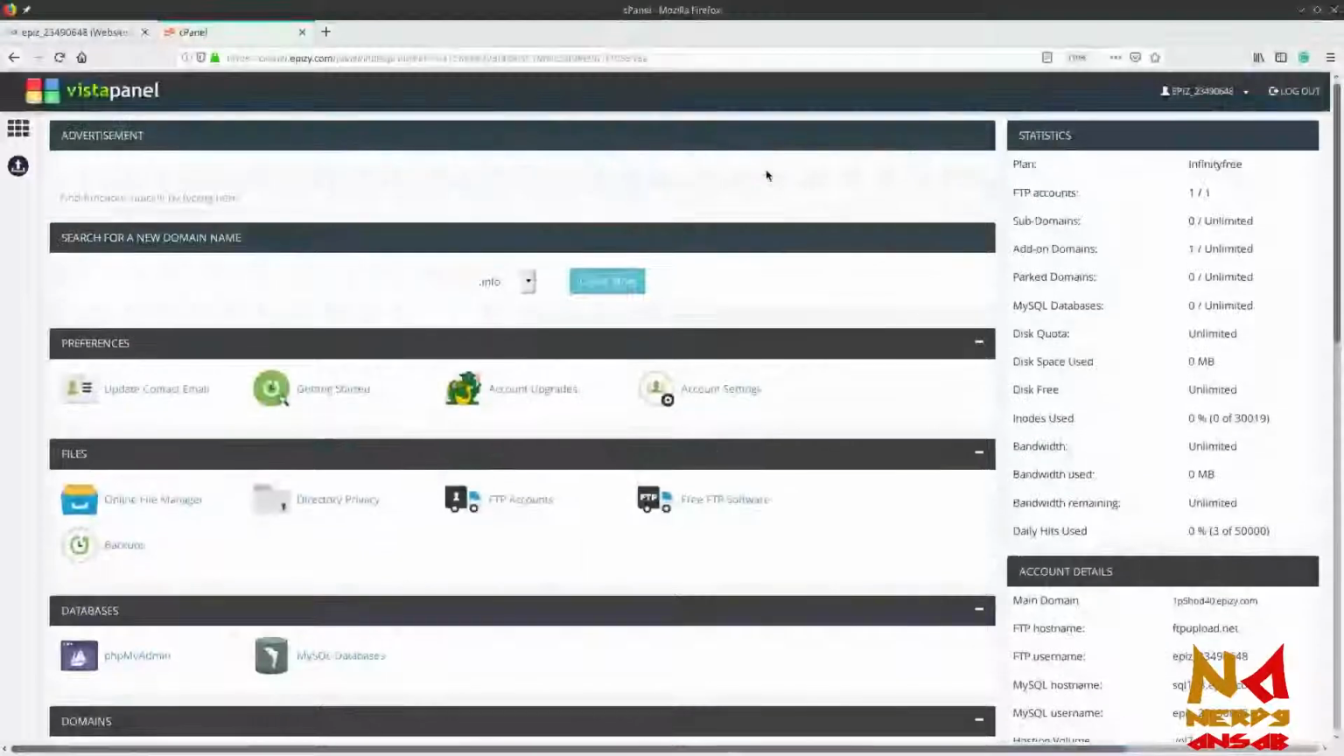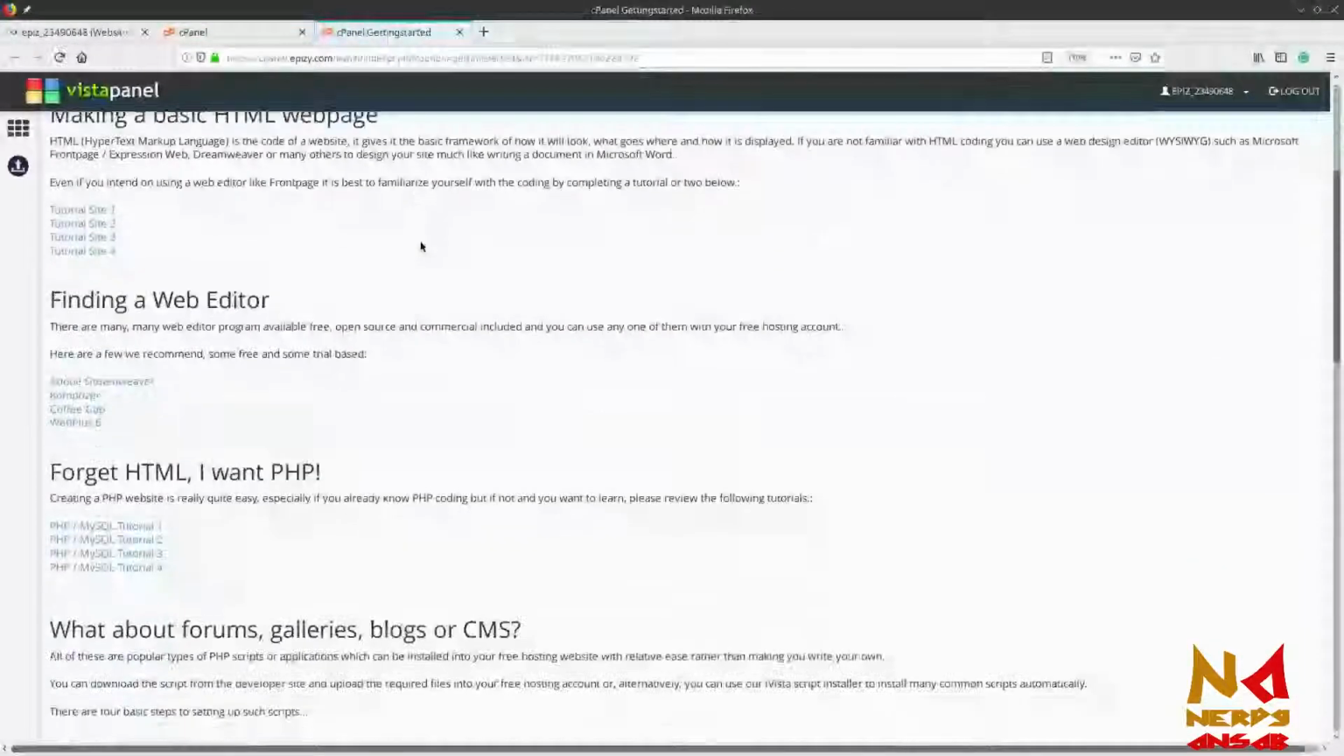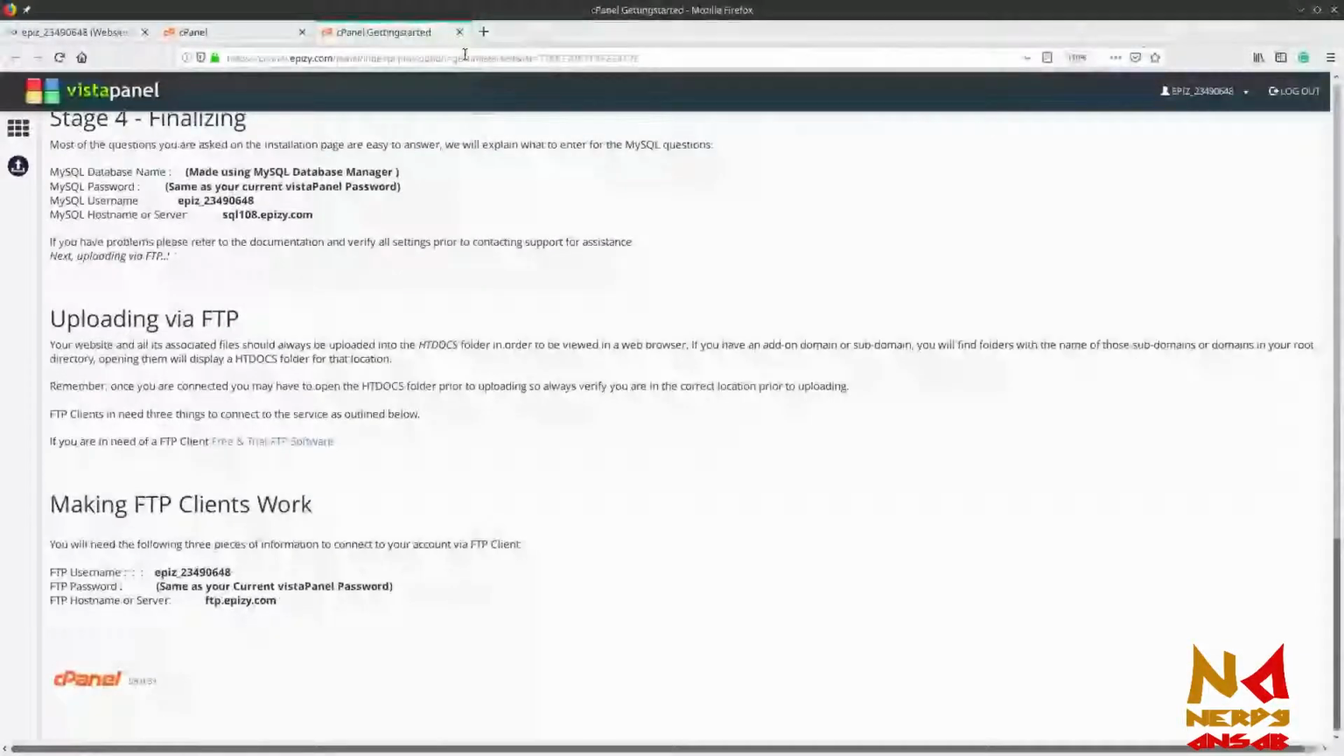So you can see there are many options. So let me give you detail of some important options from here. So this is just some basic options like update your contact email, getting started. This is your guide. If you don't know anything, you can just open it and there is everything you need to know. How you can learn HTML, PHP, what about forms, galleries, blogs or CMS. There are many things which you can learn from it.